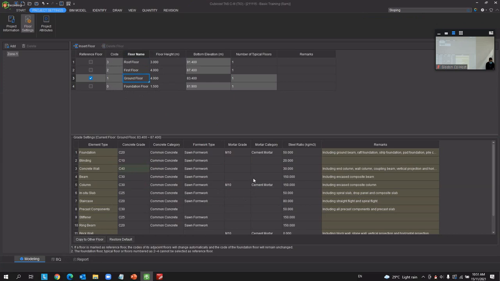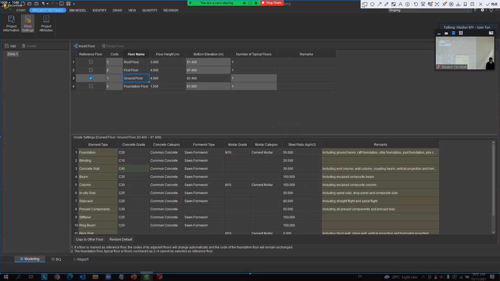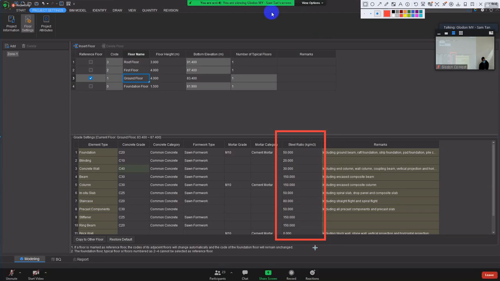And you will wonder, you will ask me, Sam, you say that this TAS only deals with quantities without the rebar, right? Rebar is actually in TRB. Why do we still have this steel ratio?